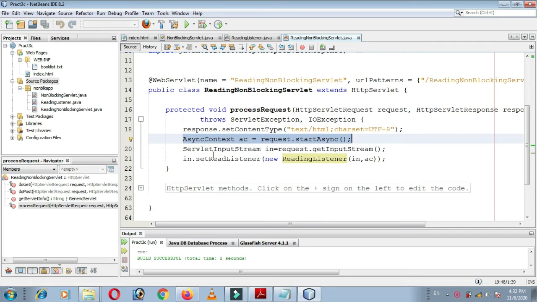Okay, so then the next statement is ServletInputStream in is equal to request.getInputStream. It will just obtain the input stream object in. Then in.setReadListener. We have to set the listener for this input stream object, that is in, and the read listener object is new ReadingListener(in, AC). So here in is the object of input stream, that is ServletInputStream, and AC is the asynchronous context, and this ReadingListener is the user defined class.